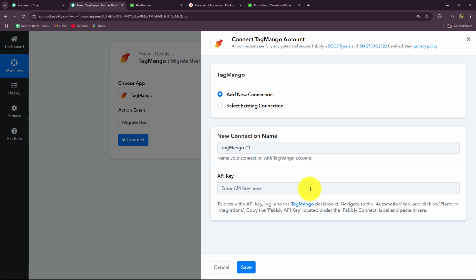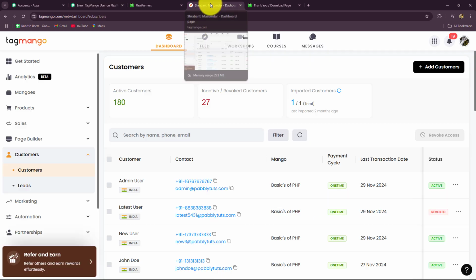So how are we going to get this API key? For getting that, you just have to go towards your TagMango account. Then on the dashboard, you will find the option of automations. Under automation, you will have your API key. So now I'm going to take you towards my TagMango account.